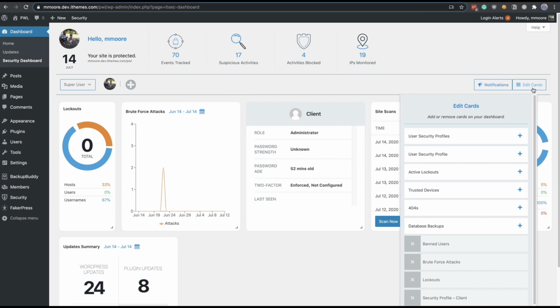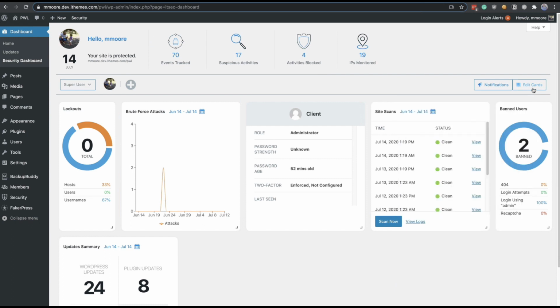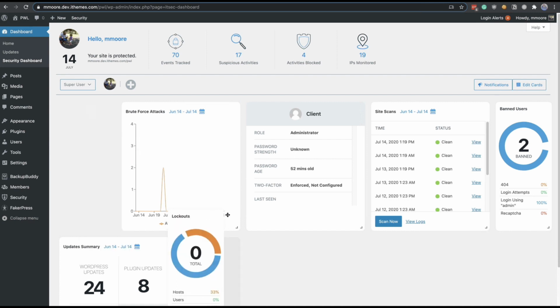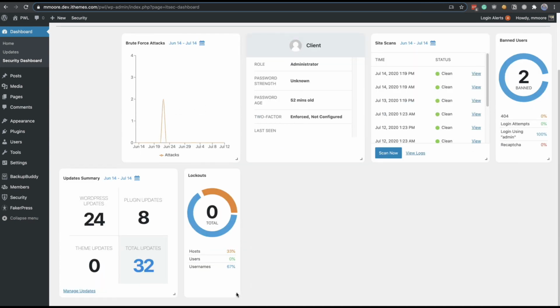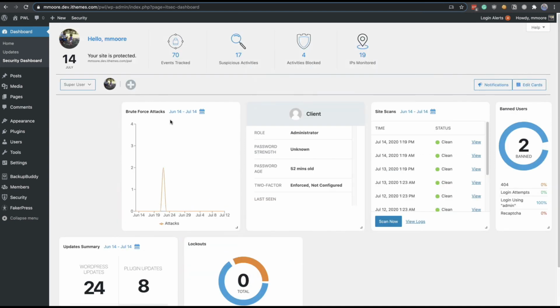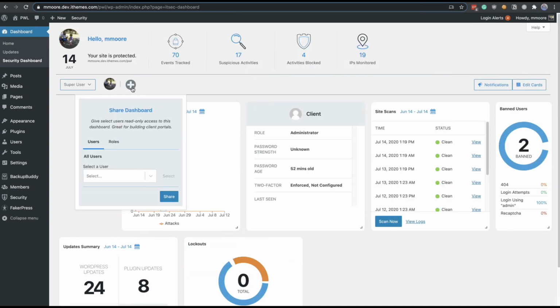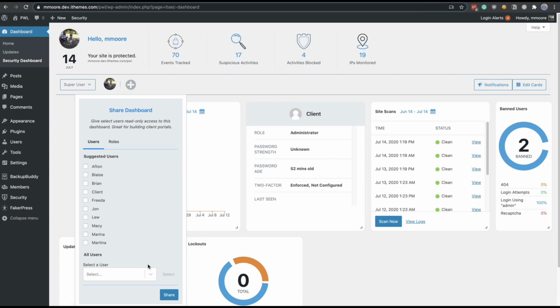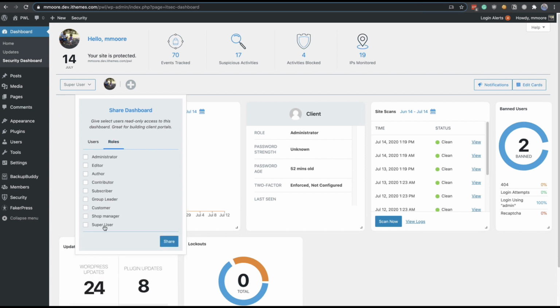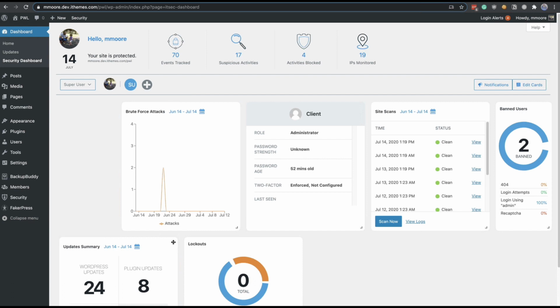But after you create this, you can configure it to your liking, all these cards. You can move them around, place them where you want. You can change what size they are. You can click this button here to add a user to it. And so I want to add, actually, we can just go by roles, and we're going to make this our super user role. And then now our client is going to be able to access this dashboard.